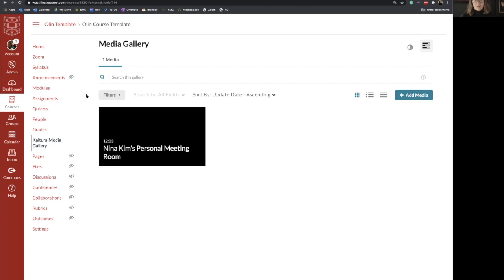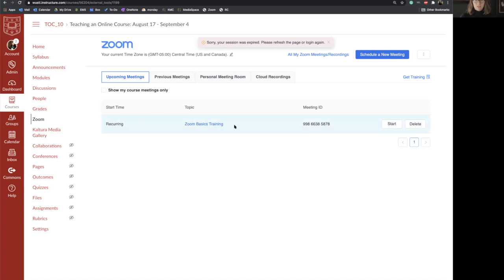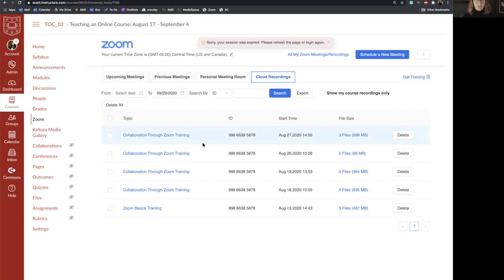So let's say though that you created your Zoom link in Canvas and you have this Zoom area here available to students. So I have a Zoom meeting that I have integrated into Canvas here, and I'm going to see any of my recordings associated with this meeting show up here under Cloud Recordings. And again, this is an automatic process that takes place if you have selected record to the cloud. And so make sure that you see your recording show up here.